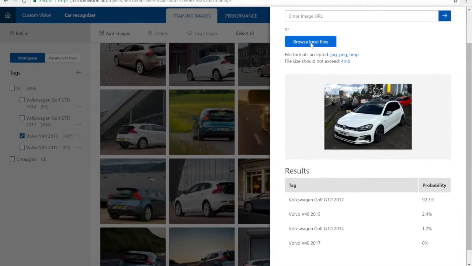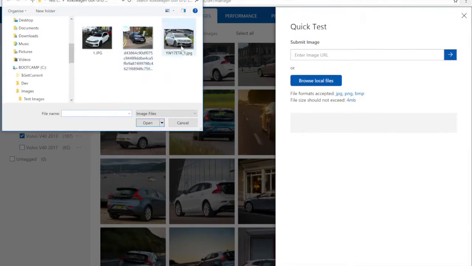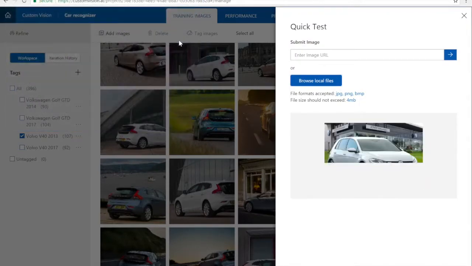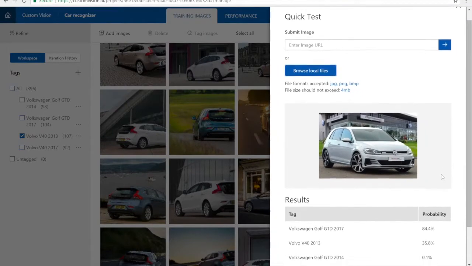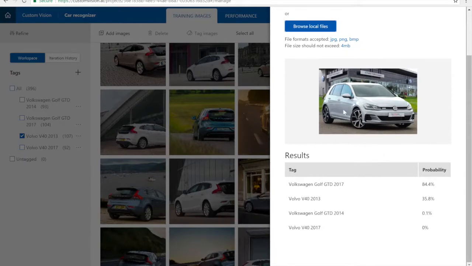Let's take another one, the last one. This one, for example. Let's see what it finds. Well, here you can see that it is still pretty confident that it is a Golf GTD, but to some extent it also finds some references in the Volvo V40. But still, with a high probability, it is a Golf GTD from 2017, which is correct.